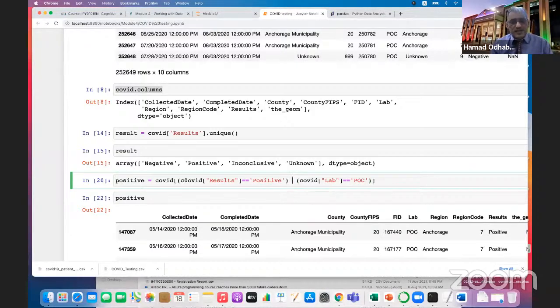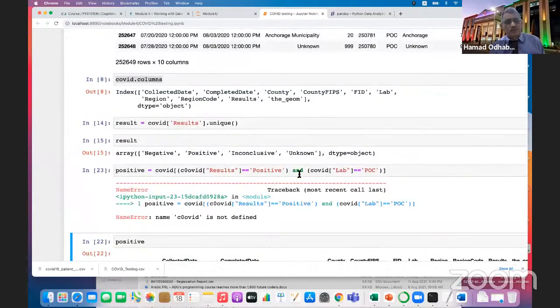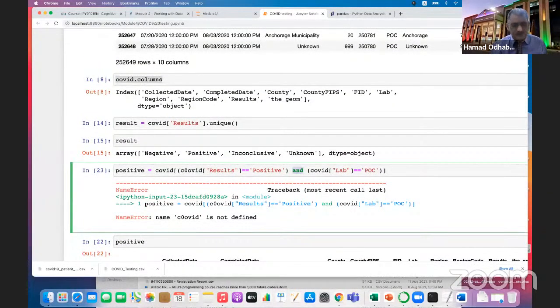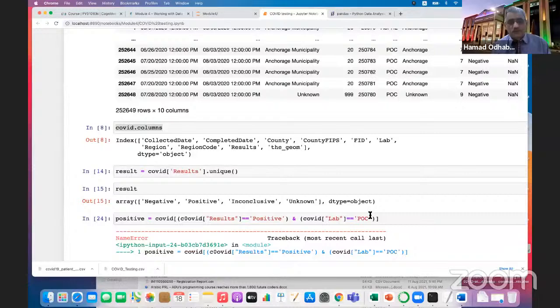Now notice this and, which we use in normal Python, will not work. It will cause a problem. You need to use this and symbol, and it's a single and. If you're coming from Java or others, you need to use two ands, but here only one. And then you can use or. This is or. These may be new for those who are new to programming, but that's okay.